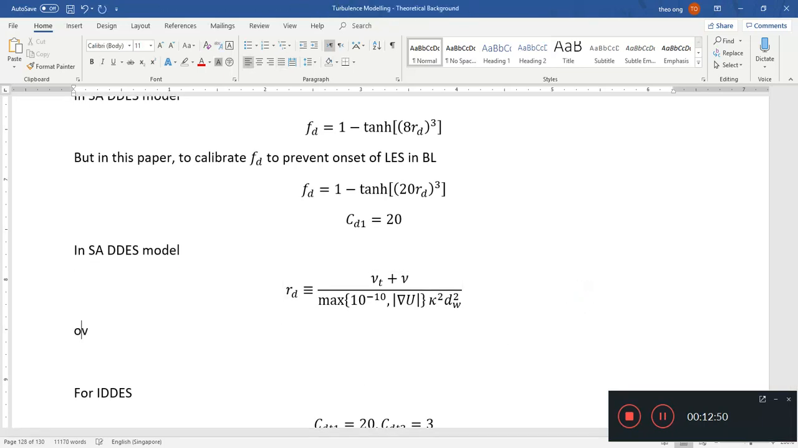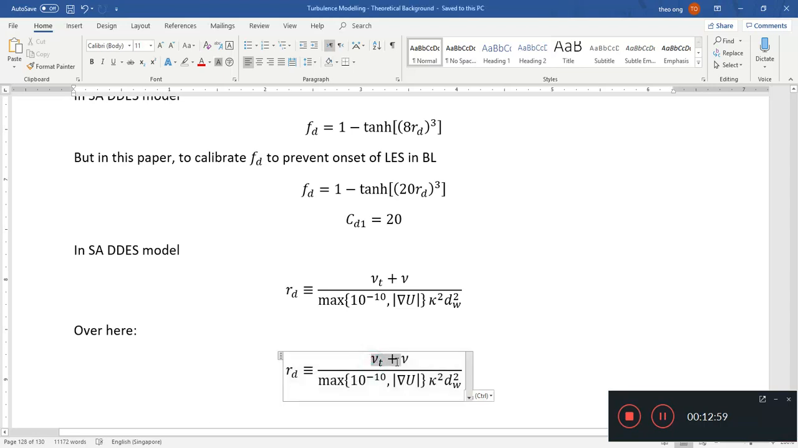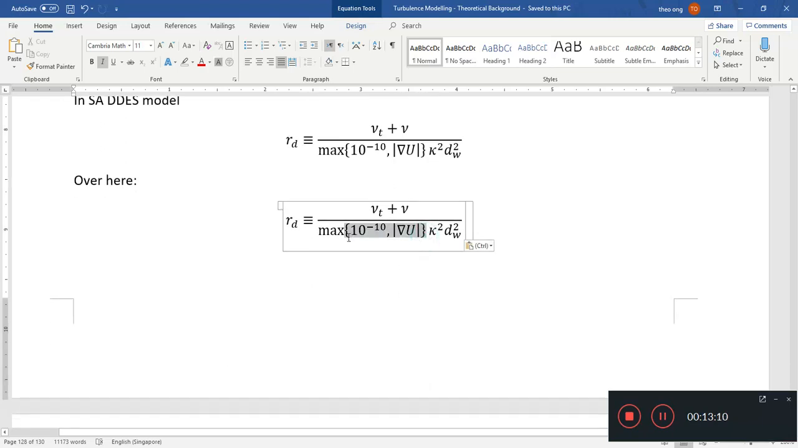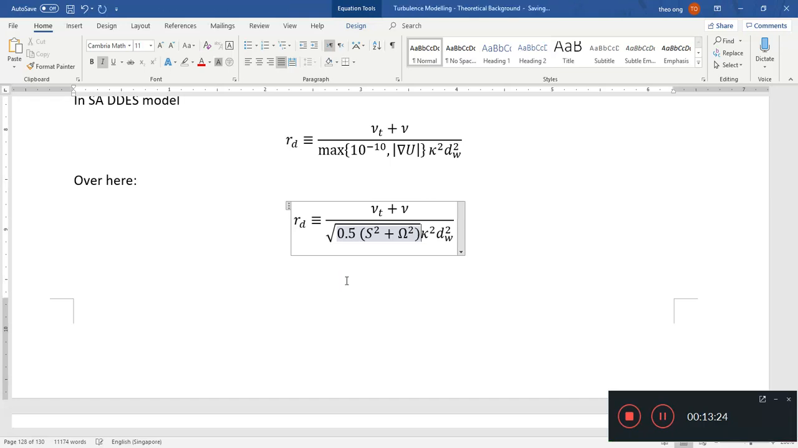Over here in the literature, you will see this equation pop up. The numerator is basically the same, and the denominator is basically the same also. This is the distance from the wall. This is the von Karman coefficient, 0.40, 0.41. You will see this expression show up, 0.5 S squared plus omega squared. Hopefully you're familiar with this. This is the mean rate of strain. This one is the vorticity tensor that has to do with the vorticity.